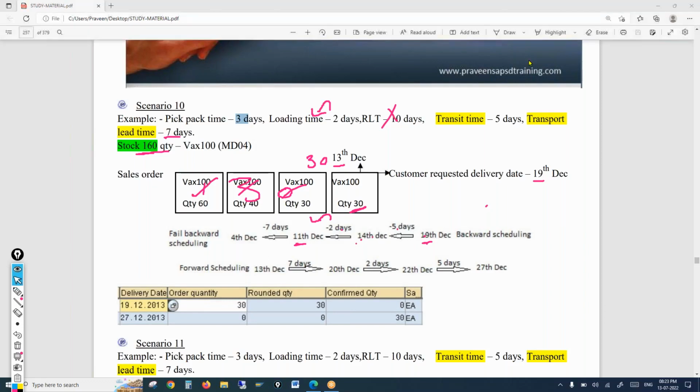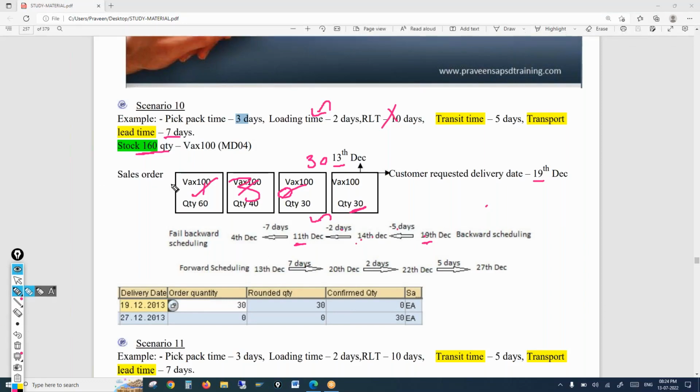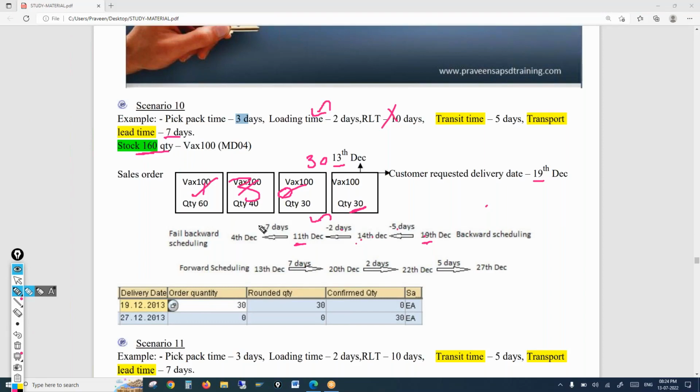So the logic is to arrange the truck. How much time is it taking? 7 days, right? TLT, 7 days. So will you wait for 7 days and then start picking and packing? Is it wise to do that? No, right? So what we do, we include this pick and pack into the TLT.